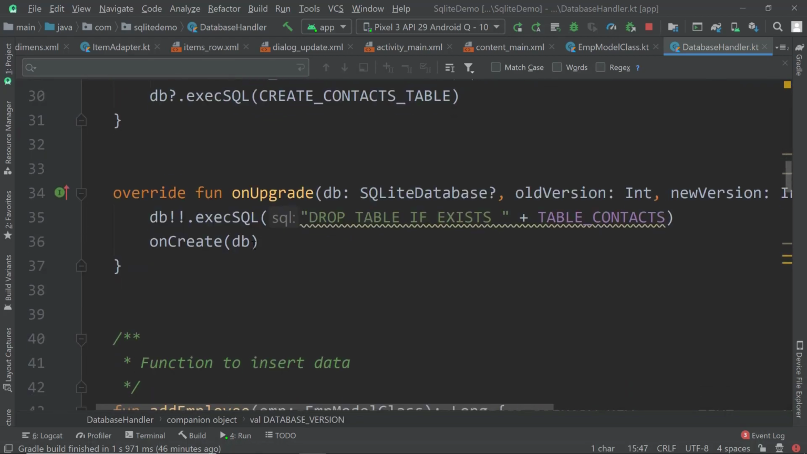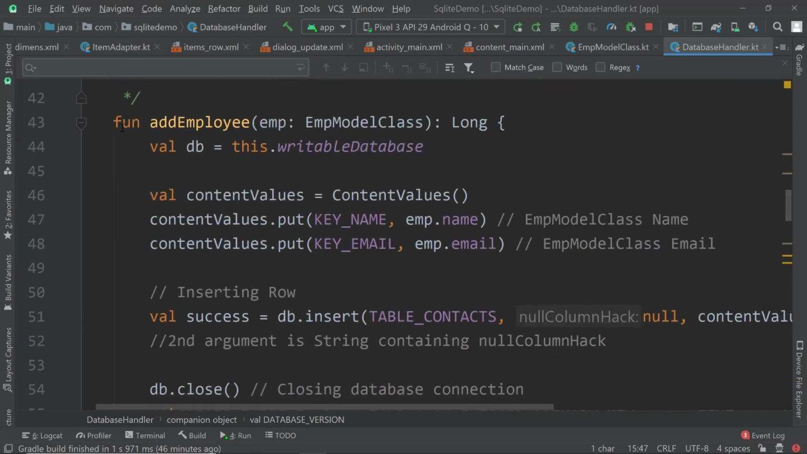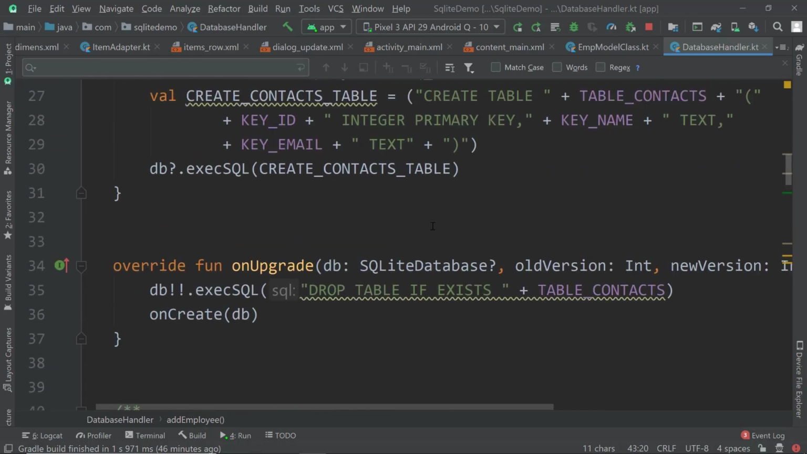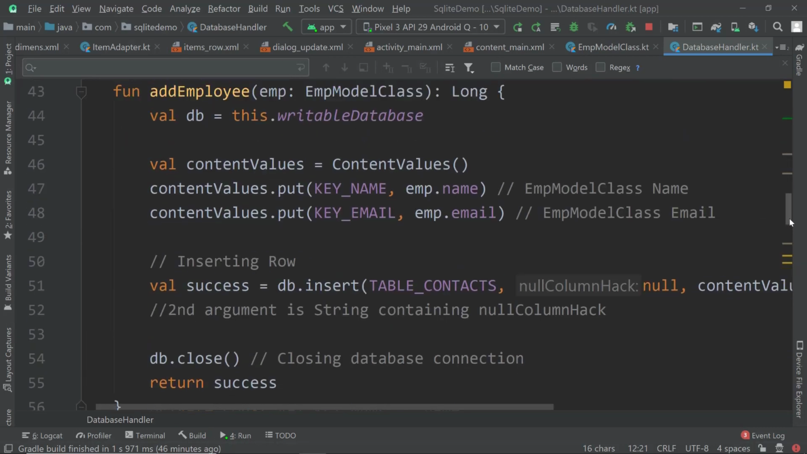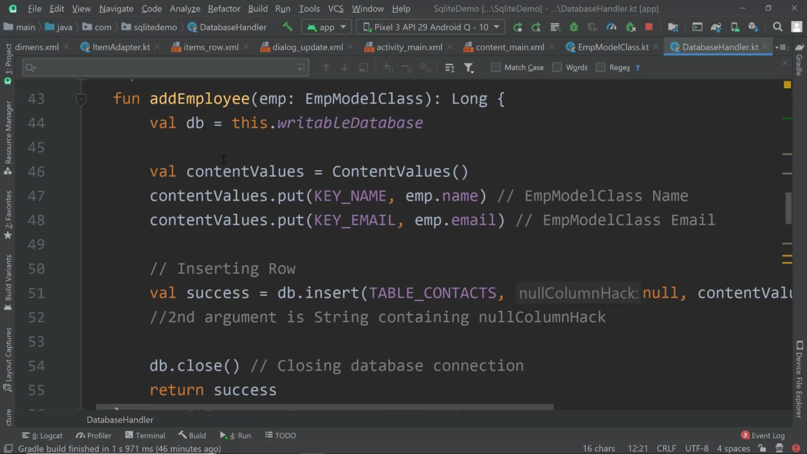So the next thing is our fun addEmployee. This is a method that is not inside of the standard SQLiteOpenHelper class, but it's code that is created by us, so custom code. And what we have here is that we want to add an employee. So how do we add an employee?